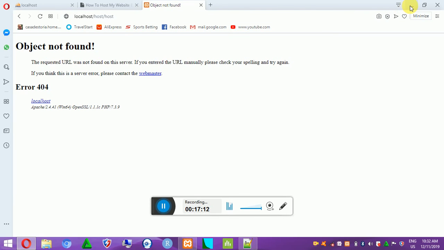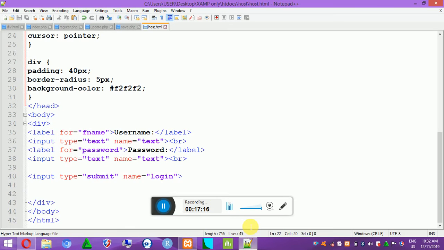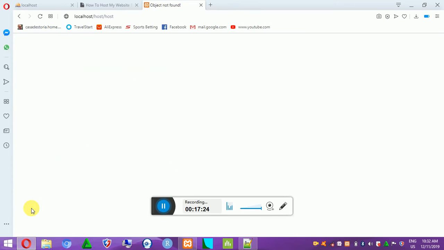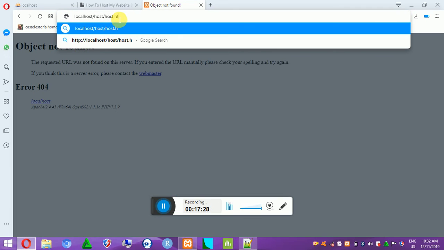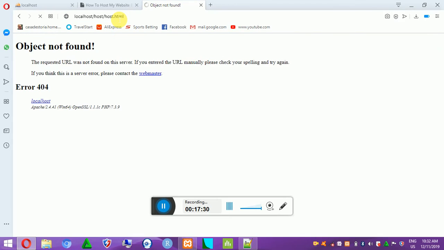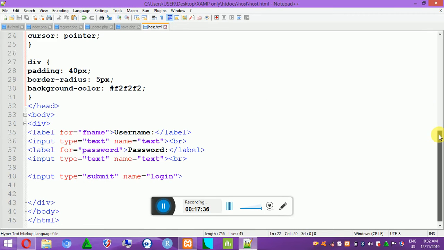So you minimize right now. Let's go check our path, the path to where we saved it. So we go localhost/host.html. Okay, I forgot to add the full path. Remember the .html extension. We got the right path, but I didn't add the .html extension. So let's hit it and see if we got the right path. Okay, let's come right here to this part and see what it is we missed.